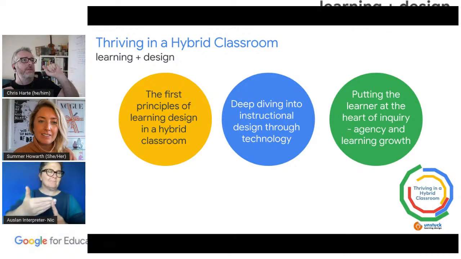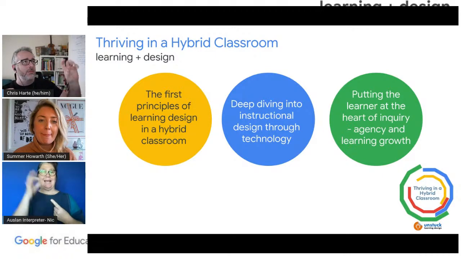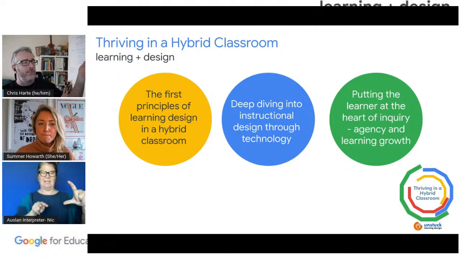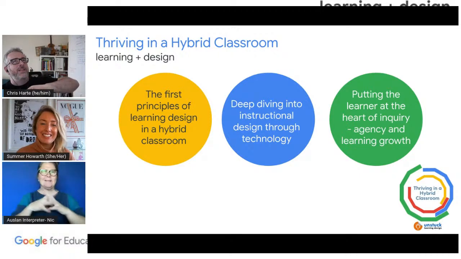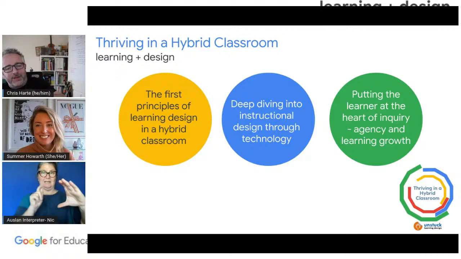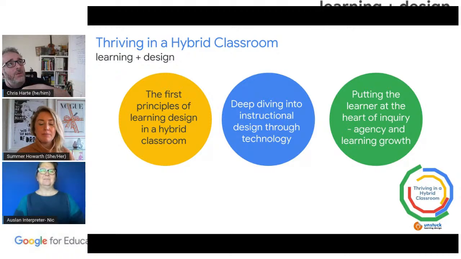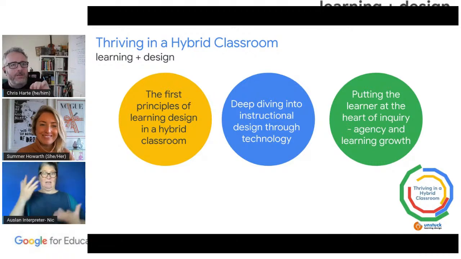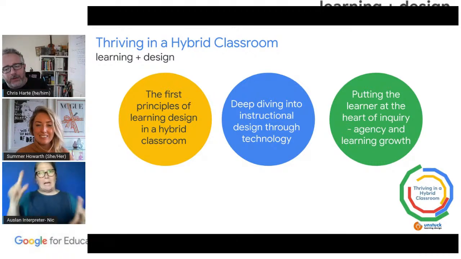The first was principles of learning design in a hybrid classroom, 6 weeks ago, I think. Then a couple of weeks ago, no, 4 weeks ago. Anyway, it doesn't matter. Then the second one, deep diving into instructional design through technology. And the final one, putting the learner at the heart of inquiry, so agency and learning growth, which has been today. We would love to give you a micro-credential based on that.